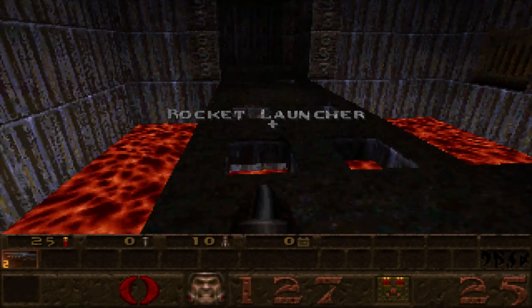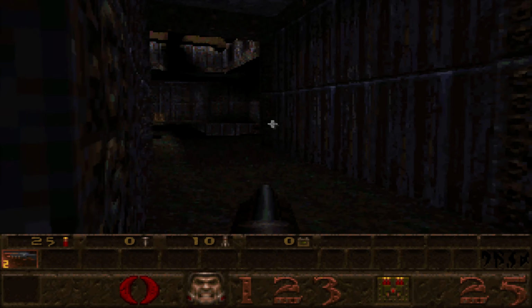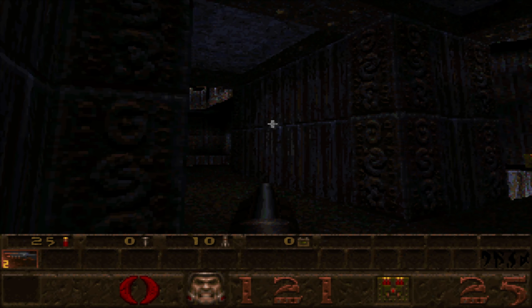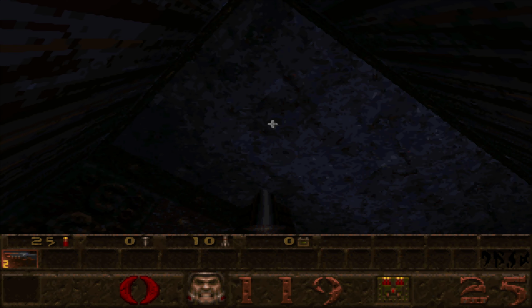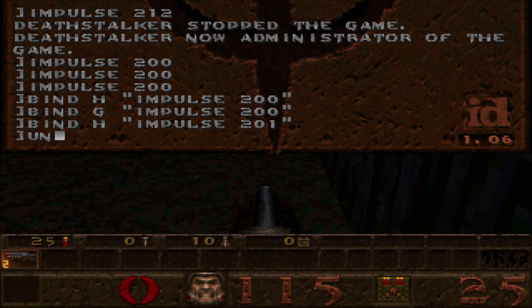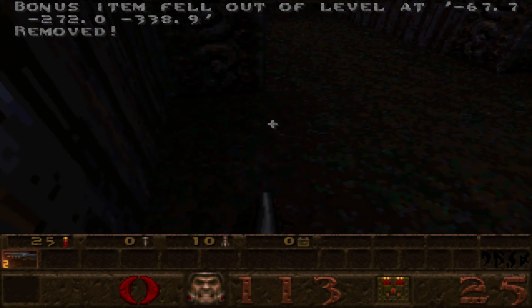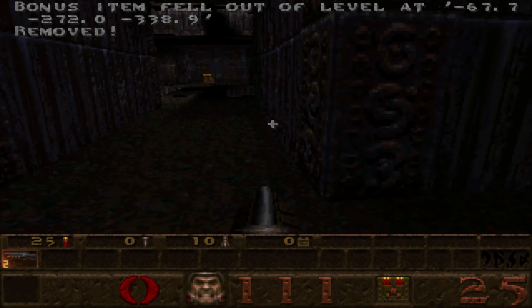So let's see here. Man, I really wanted a pentagram of protection in this map. Okay, I got it in my inventory. Now how do I add it to the map? You can place it by pressing Impulse 134. Oh, no, not unbind all, Impulse 134. So if I bind J to Impulse 134, this should be interesting. The pentagram just fell on the map!